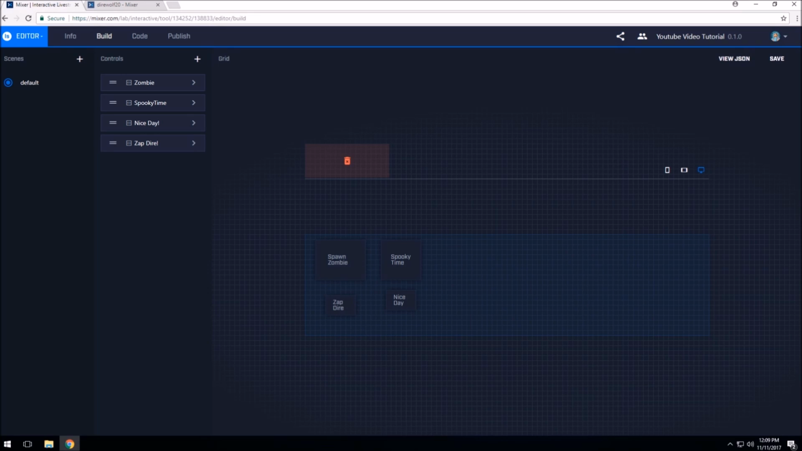Another thing I'd like to demonstrate for you guys is scenes. So scenes are basically a collection of buttons. We're currently working in the default scene, which is the only scene we have defined, and that has the spawn zombie, spooky time, zap dire, and nice day commands. If we want to add a scene, it's pretty simple and straightforward. We click new scene, and we have to just name it. So let's call it mob scene and hit add.